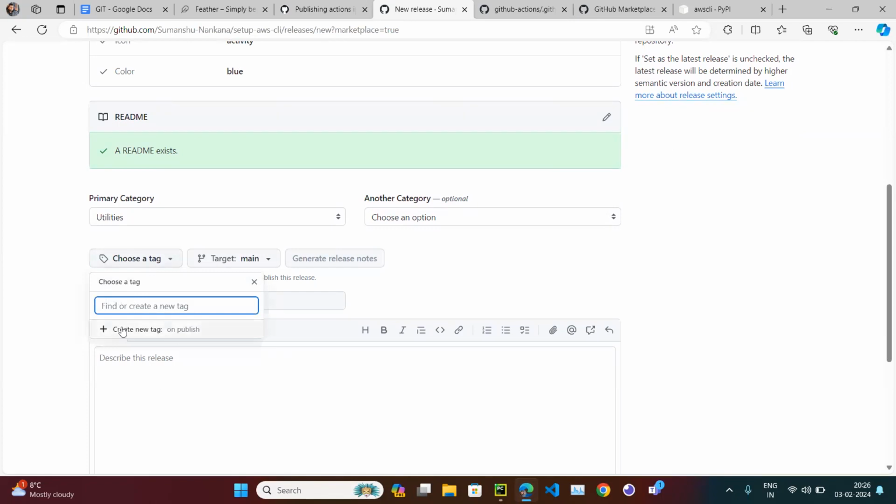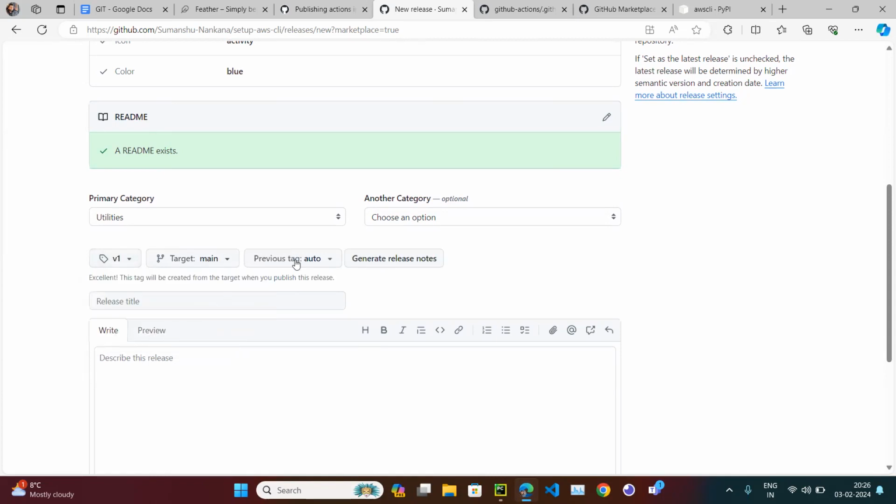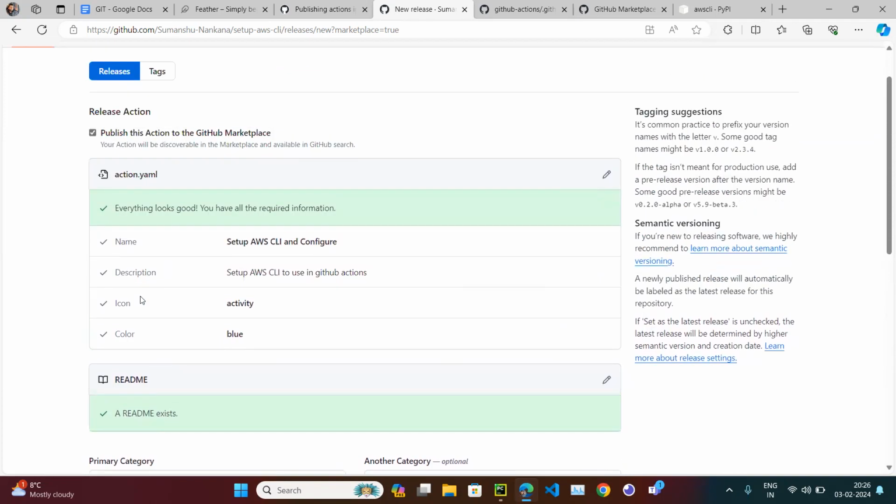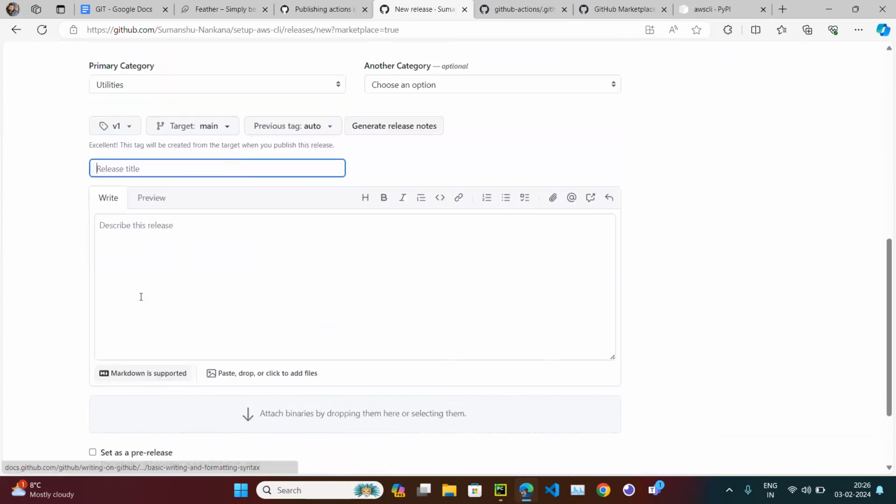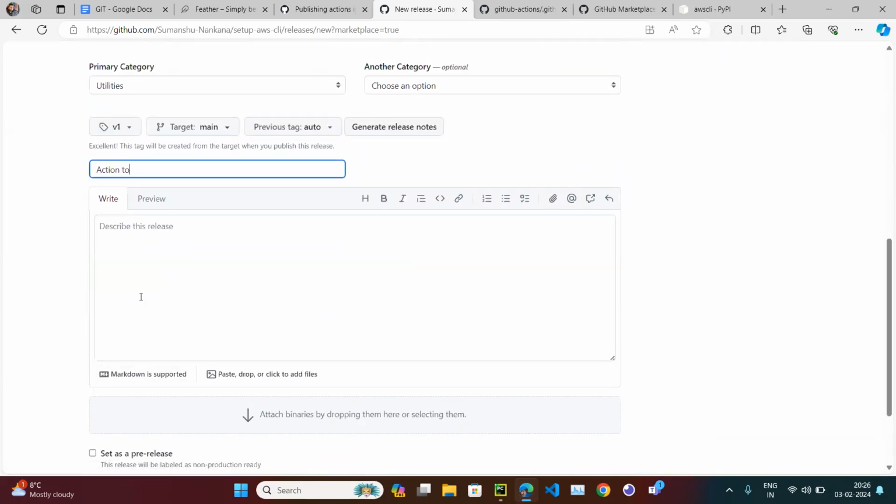Choose a tag, create a new one, one second. I think we have to put it here. Let's suppose we put v1 and create a new tag. So that has been done. Previous tag auto-generate. Now we can give some release title. So let's give a title: Action to set up and configure AWS CLI.